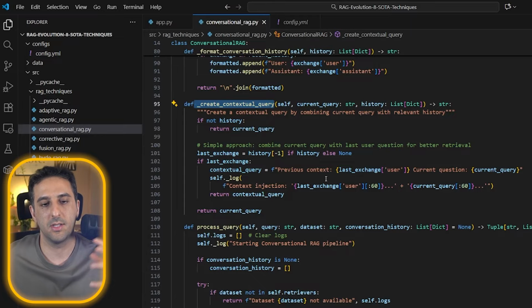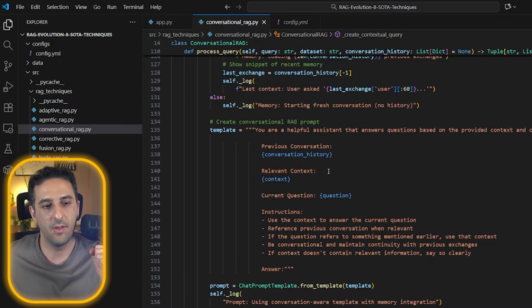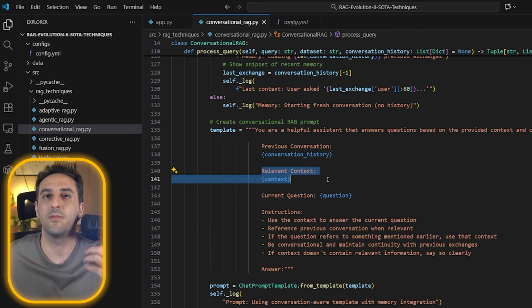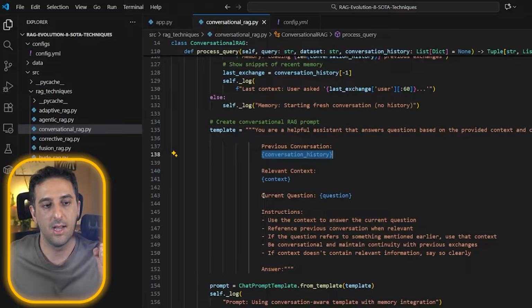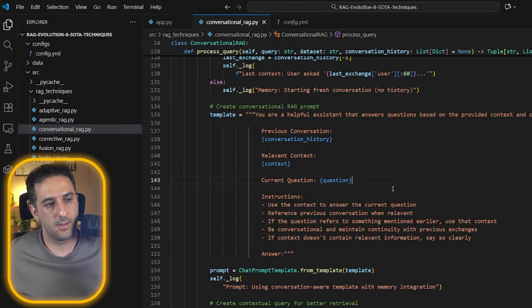Here we create our query, so we combine the query along with the chat history, and we extract everything that the large language model needs in order to process and give us the response. And in process query, we also modified the template. So right now, the template gets conversation history, relevant context, and the current question. Relevant context is the retrieved documents from our vector databases. This is the conversation history, and this is the user's current question. This is the only difference between this module and the previous one. So I think that was it for our standard RAG and the conversational RAG, or standard RAG with memory.